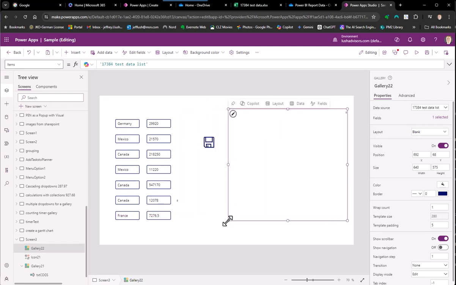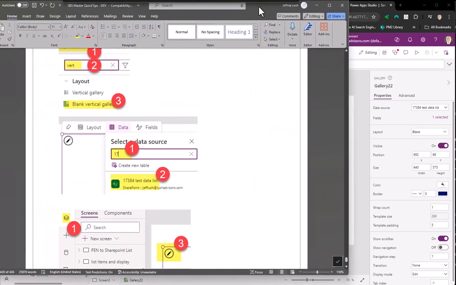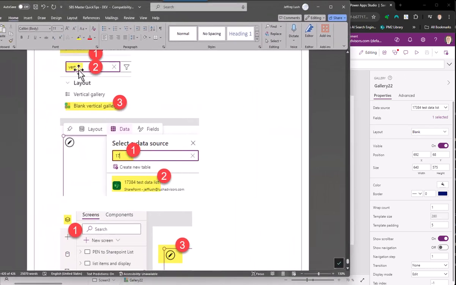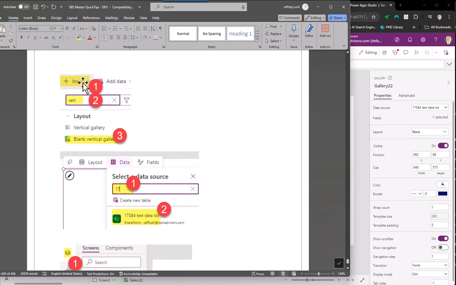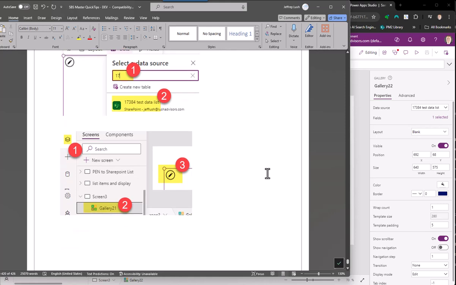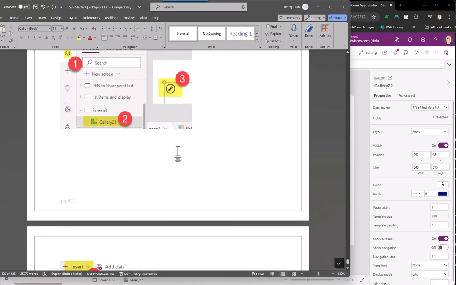Okay. So once you're inside, let me give you your screenshot. So here we typed in vert, right? Insert, vert, blank vert gallery, typed in the number. Take a screenshot. All right, let's move on. So here we're going to have the gallery itself, and you can see gallery 21, and we're going to edit that gallery. So let me show you that.